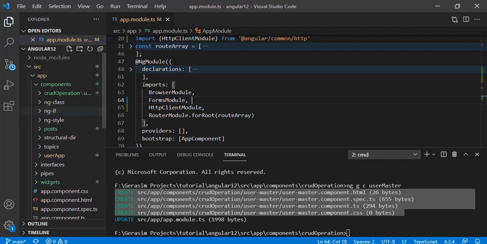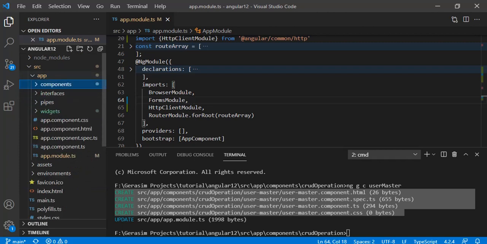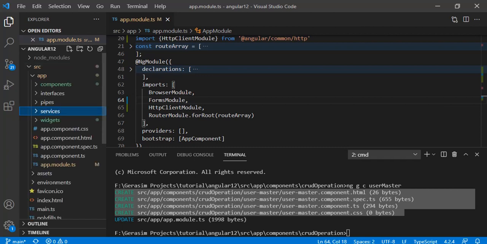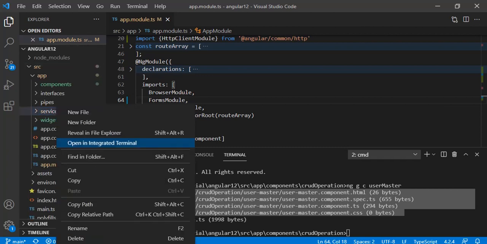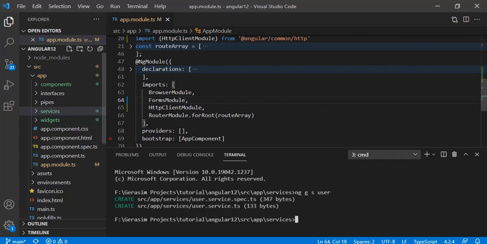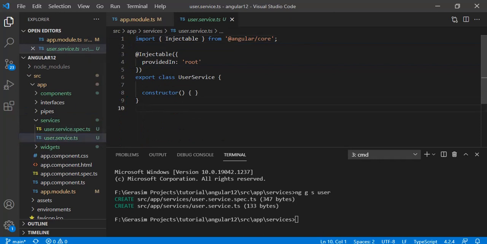The next step is to create a service. Let's create a folder for the same, services. In this services folder, let's create our service. The command will be ng generate service, then our service name, let's name it user. It will create basically 2 files: one will be our service file and the second will be for testing. You can see the service file has been created.